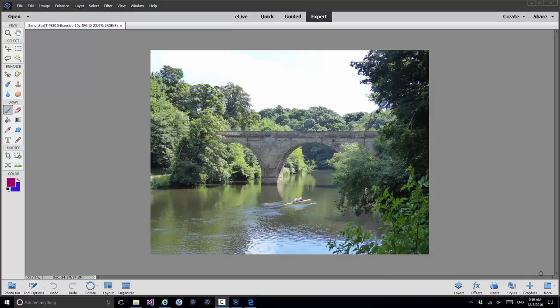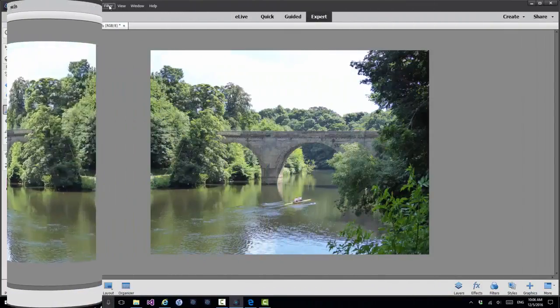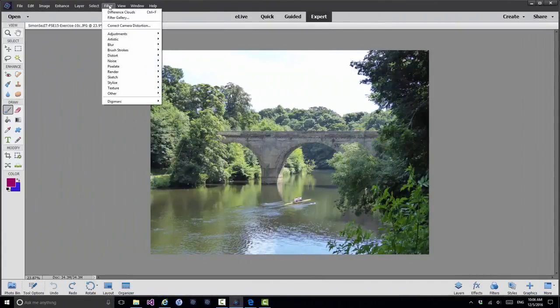But let me start by demonstrating the filter menu. If I click on the filter menu, the top entry here says difference clouds. Yours may well say nothing at all there. That is the last filter that was applied, and the last filter that I've applied is difference clouds. So that's a very straightforward way of getting at the most recent filter you've applied, and of course applying it again.